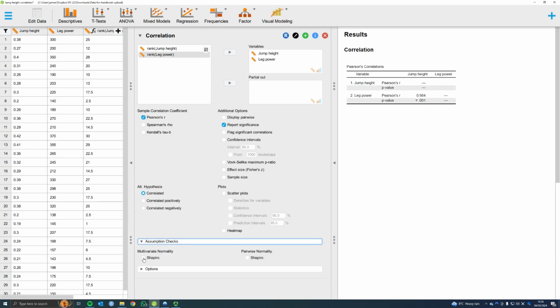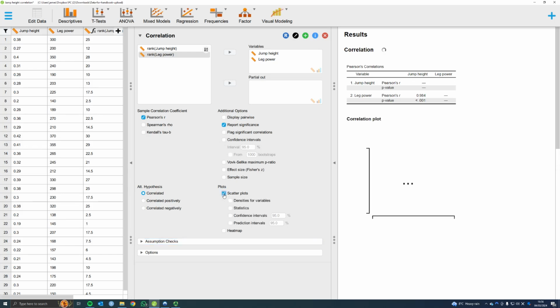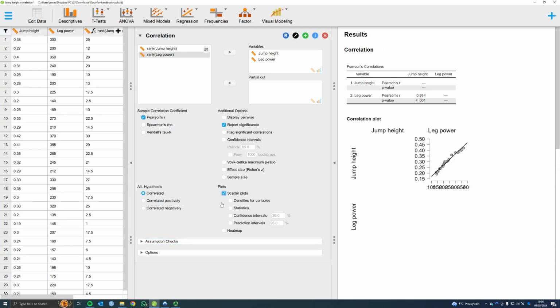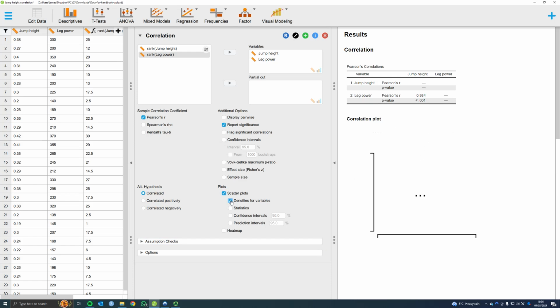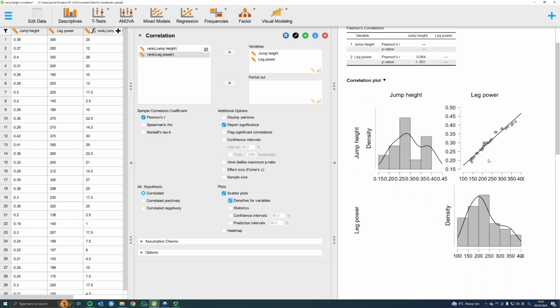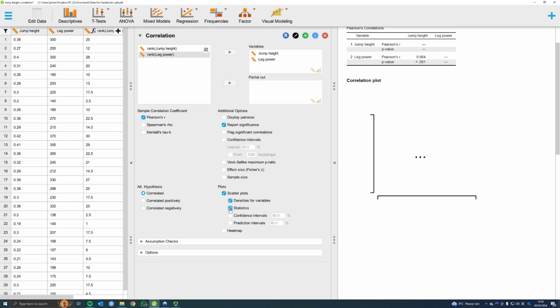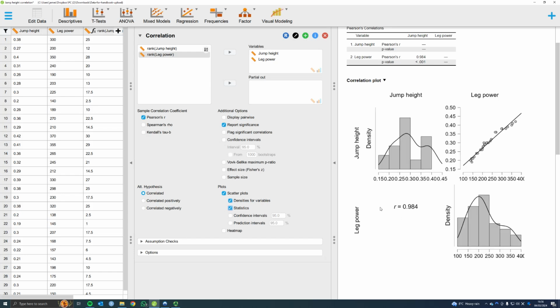Now, you can check some assumptions in here as well, so you can check, for example, things like multivariate normality of your tests. But what we really want to look at here is making some plots to enable us to visualize the data. So we have our statistic, but we want to also be able to look at the data. So we can make scatter plots for our data. We can add in, for example, distributions of our two variables alongside that scatter plot. We can even add the statistics onto the plot, so that when we include it in a results section, we can make that look nice and clear.